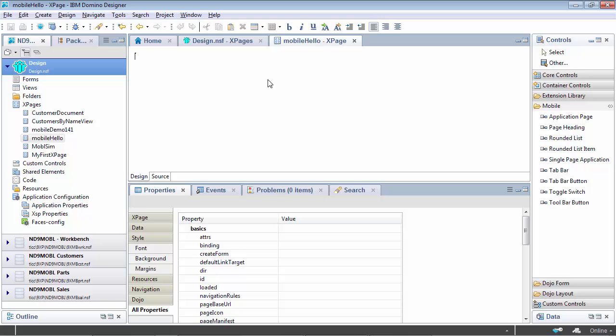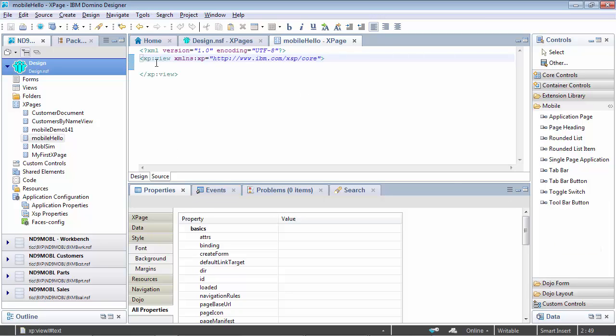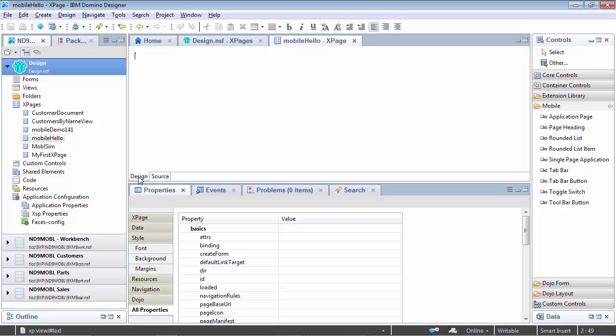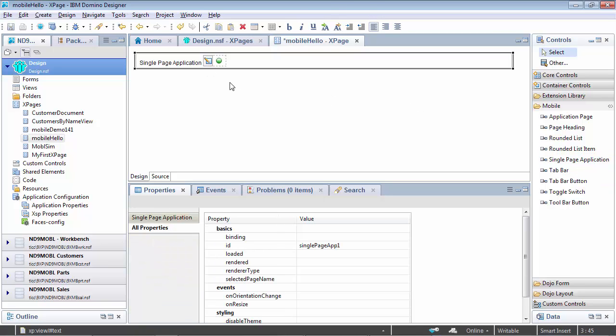And the first thing I'm going to add to my XPage, and just let's take a quick look at the source here. So I have my view, XP view, and end XP view tags to start and end my XPage. So first thing I'm going to add is a single page application. So I'll drag that from the mobile palette. And into that, I'm going to drag an application page.